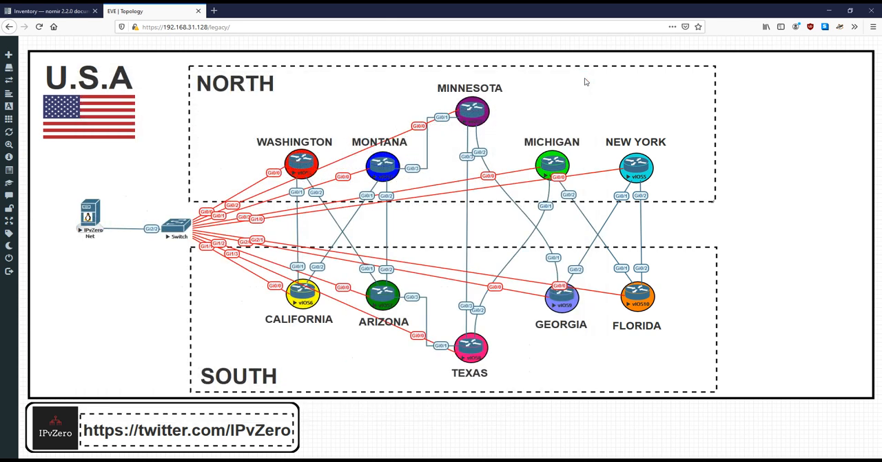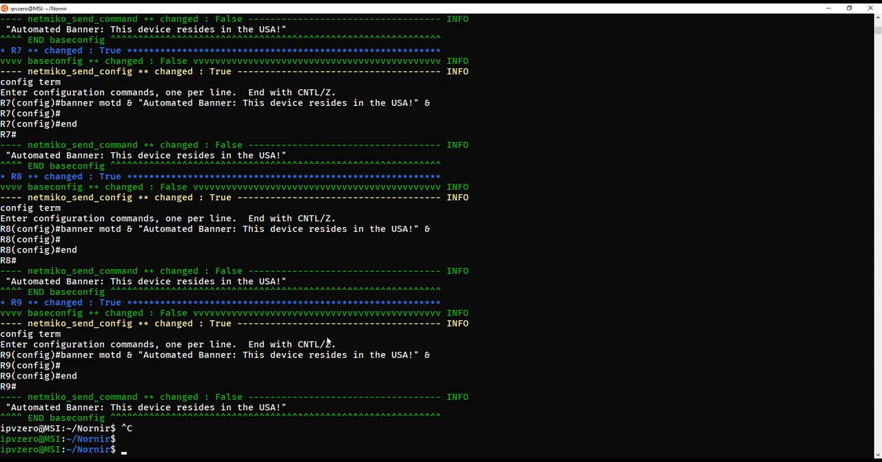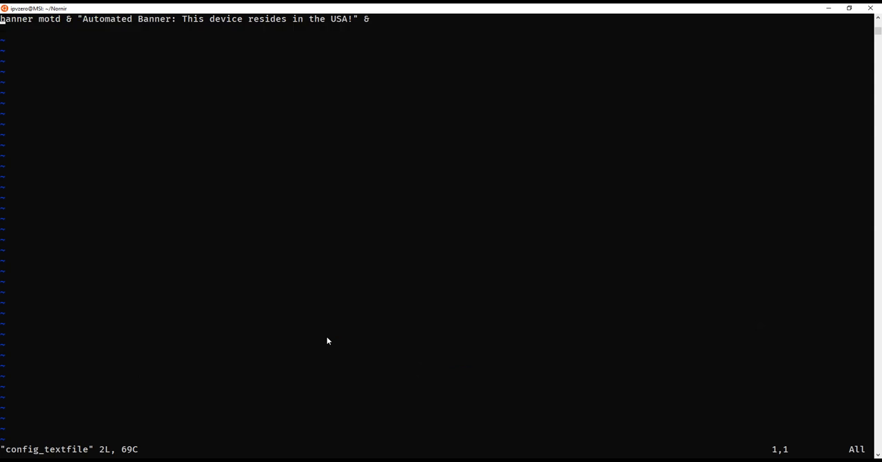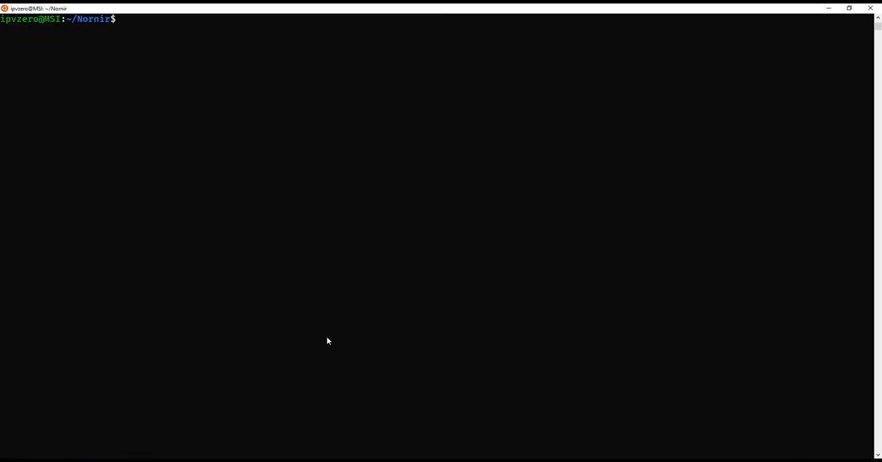Okay, so what I'm going to do now is change the script a little bit and make the change to target only the devices in the north sector, okay? So what I'll do first is change the actual config text file, config_text_file, just so it represents what we're going to do. Okay, so we're now in the north of the USA. And like I say, what we're going to do is vim filter.